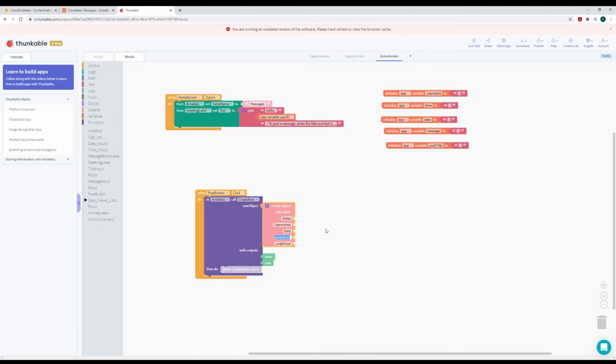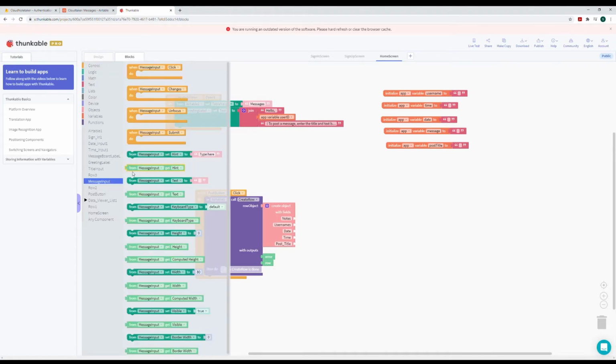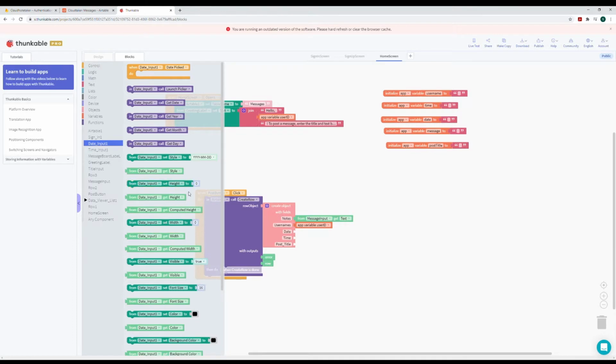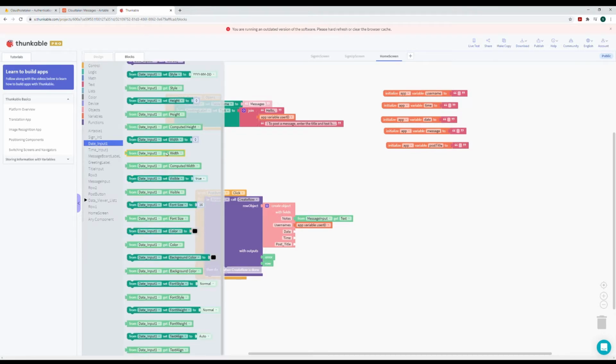Date, time, post title. Yep. Okay, so we are going to then get the text from message input. We'll go ahead and add that to the notes record as such. We're going to grab our variable user ID. Remember, that hasn't changed. It's going to be their username. Date is going to be the, we'll get that right here.